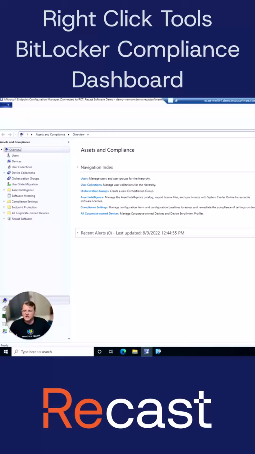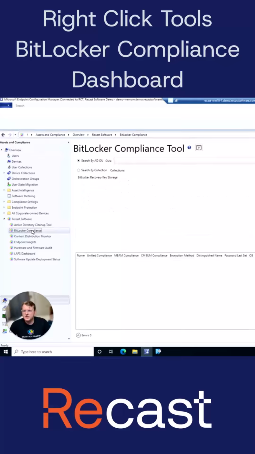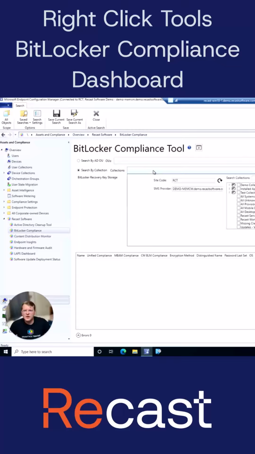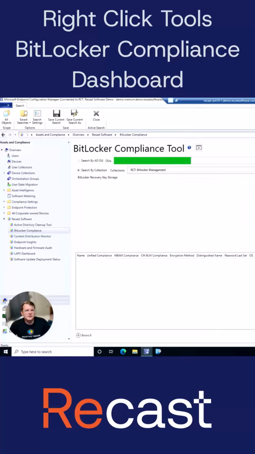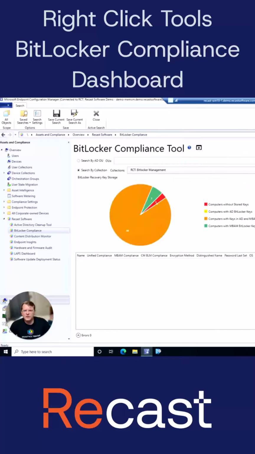So we are in the Config Manager console here, and we are in the Assets and Compliance tab. We have the Recast software node here. We can expand that. We will go ahead and click into BitLocker Compliance. That's going to pull up our dashboard here. So we can either search for this by ADOU or by a collection. I'm going to go ahead and grab a collection here for us to look at, and then we can hit scan, and that'll pull up our graphs here.